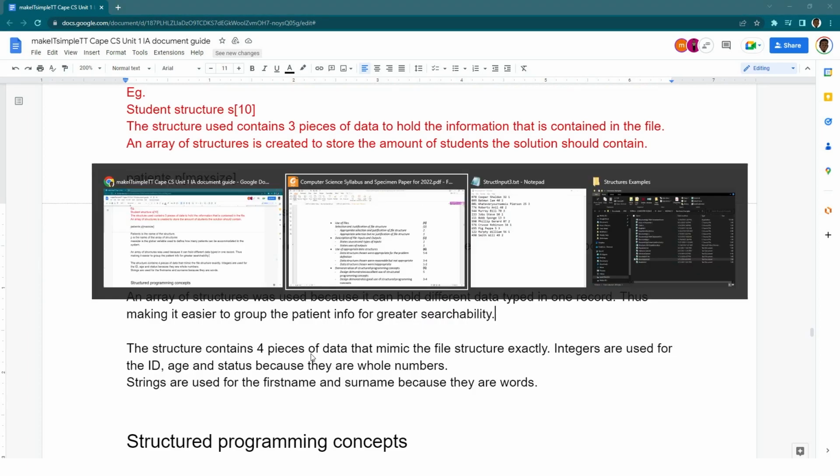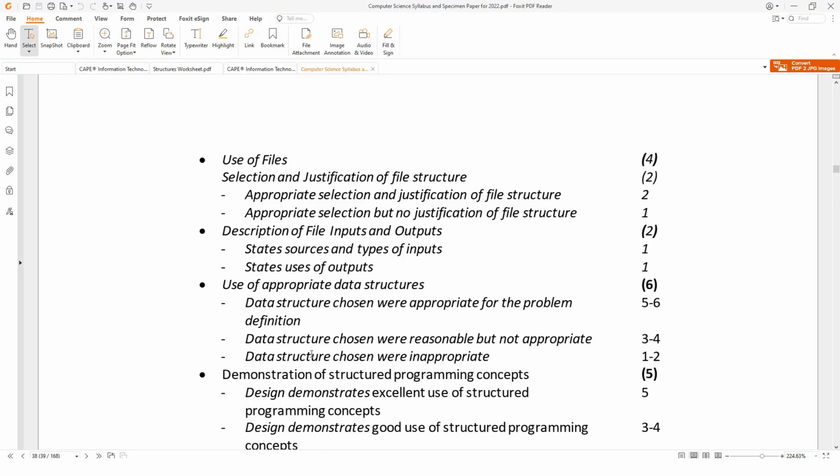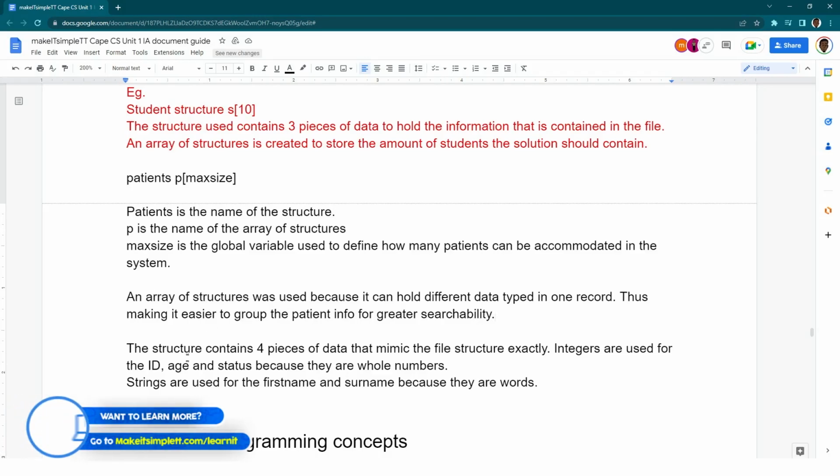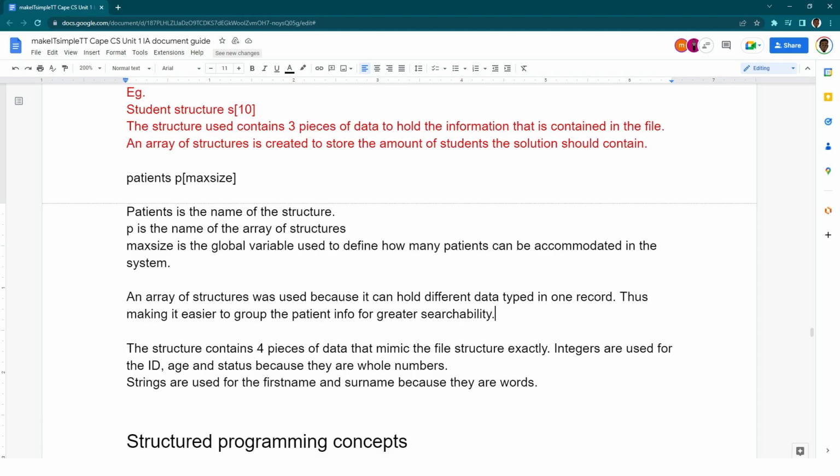That is going to find you your 6 marks. If you do get 6 marks there, I don't know. So the data structures chosen were appropriate for the problem definition. So you are saying you know what your problem is, you know what the file is, you know what each part of the data structure is, you know why you chose it, you know what you put inside of it, what types of data there are, integers and strings and whole numbers. You're answering a question for 6 marks basically.